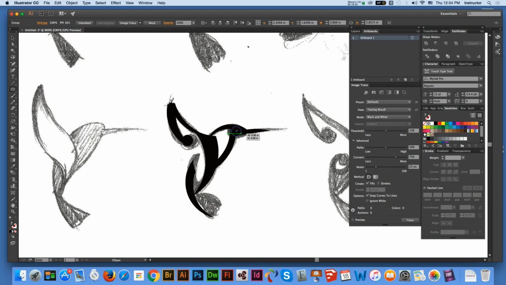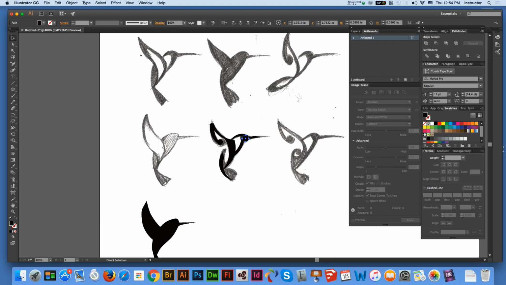Add a circle here. I'm going to join those after you finish. Select them and make it merge. Okay, I'm happy with this result.